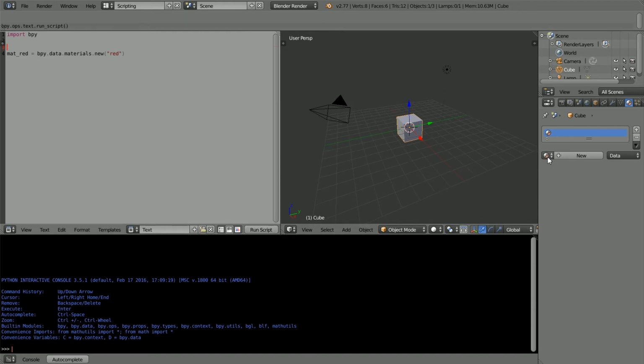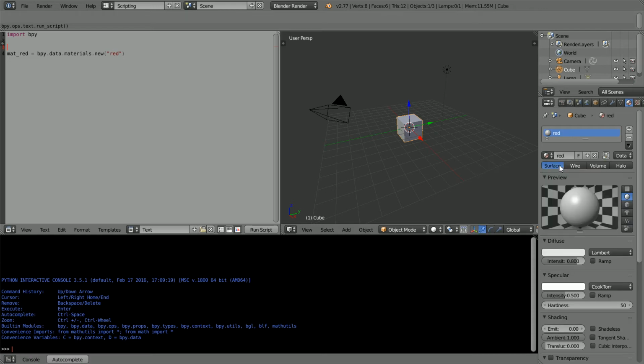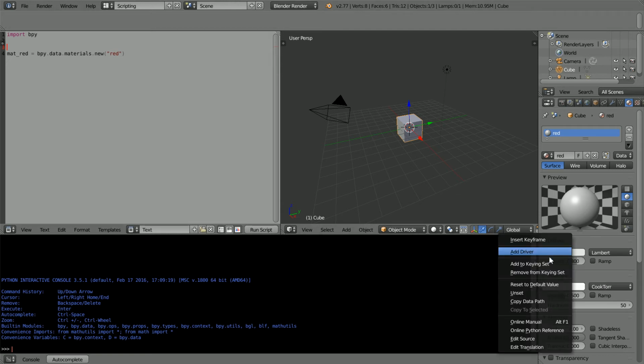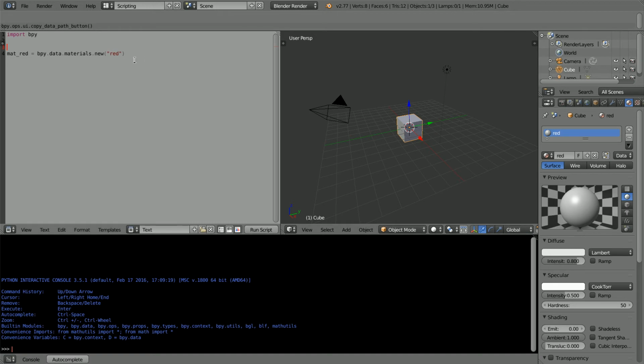and we get a new material whose name property is red and all the other properties are set to default values. Right click on the diffuse color and copy data path and paste the property into the script. It is a property of the material matte red and set the red value to 0.8, the green value to 0 and the blue value to 0.